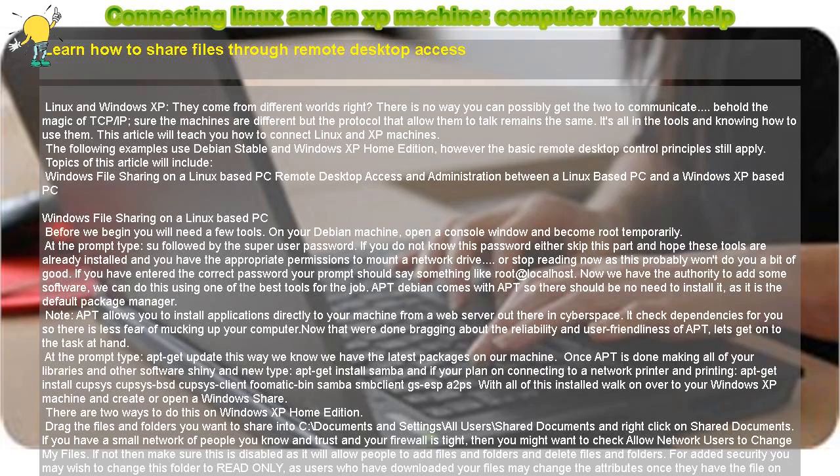Connecting Linux and an XP machine, computer network help. Learn how to share files through remote desktop access. Linux and Windows XP, they come from different worlds, right? There is no way you can possibly get the two to communicate.